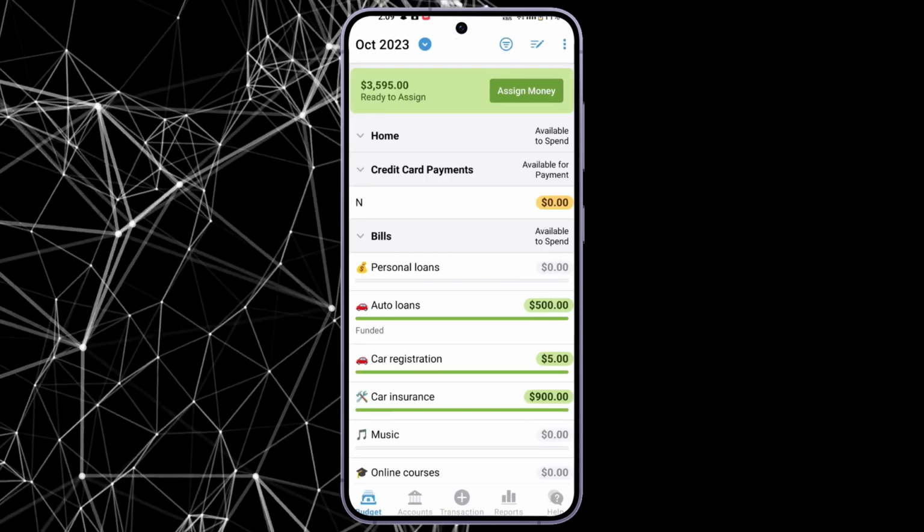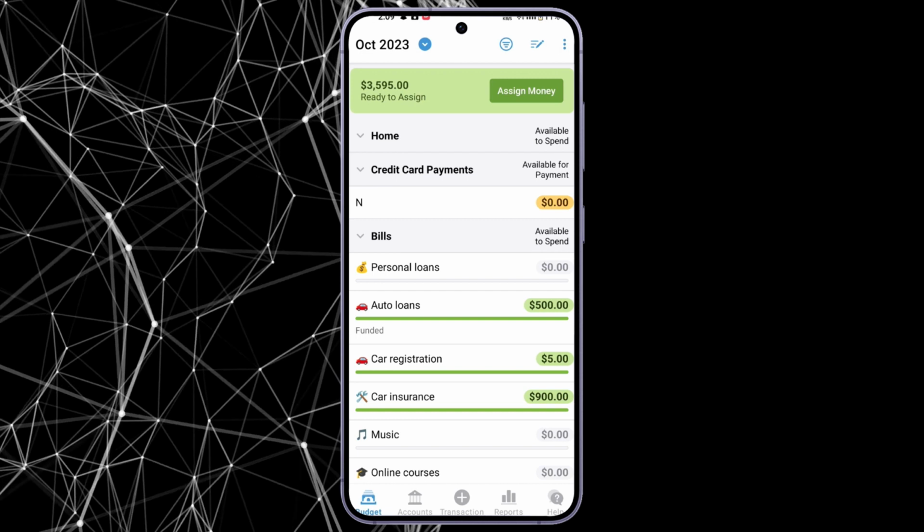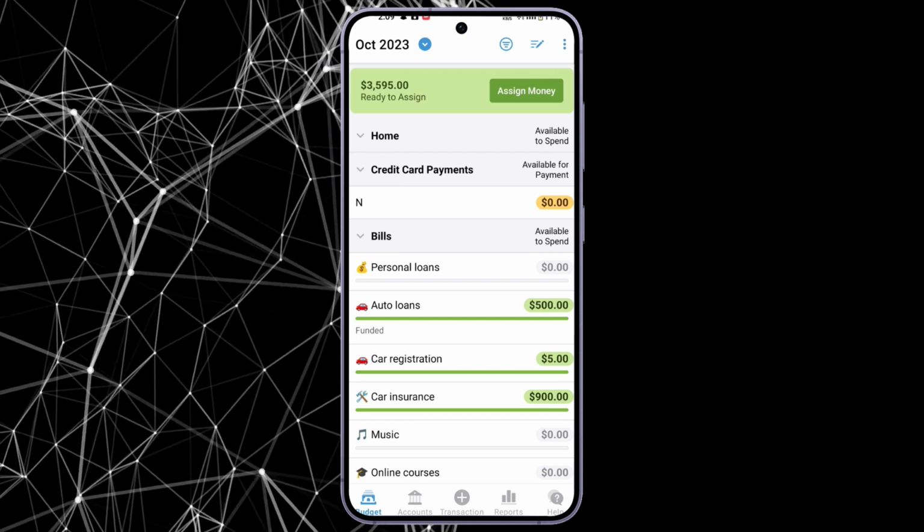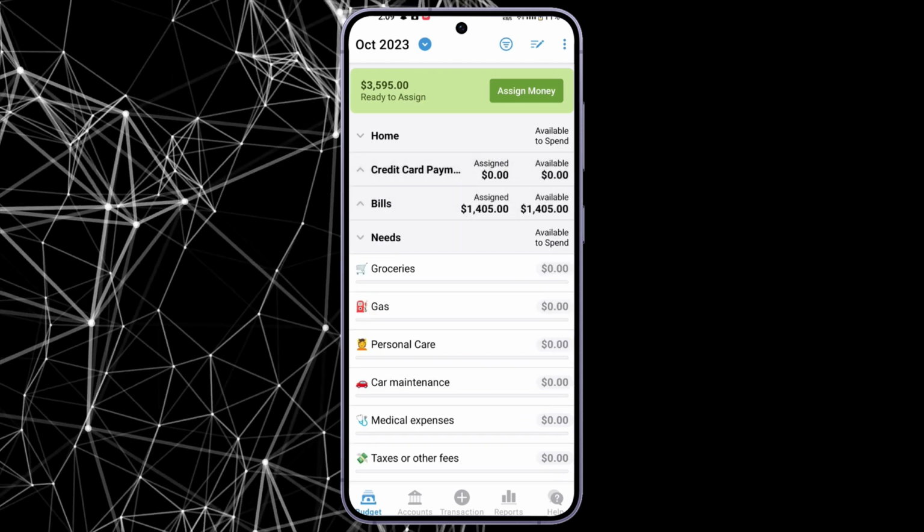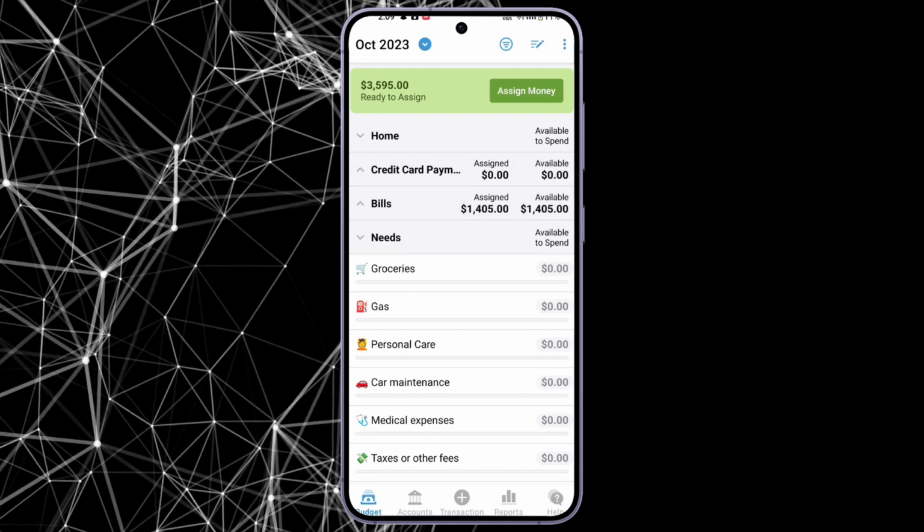Now you can see the credit card payment linked with your YNAB app on the home page. This is how you can link a credit card with your YNAB account quickly and easily in just a few steps.